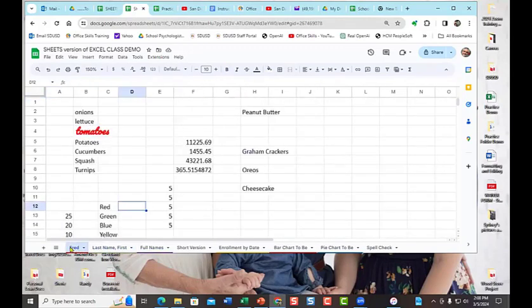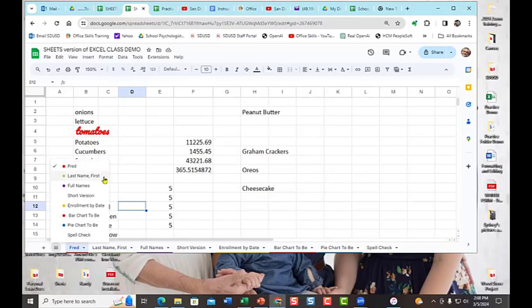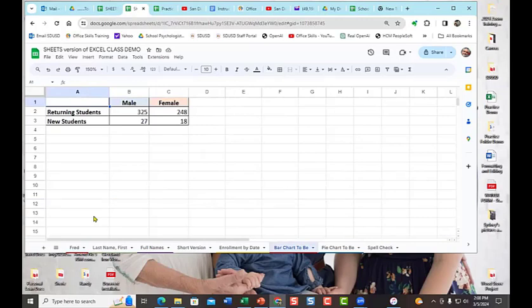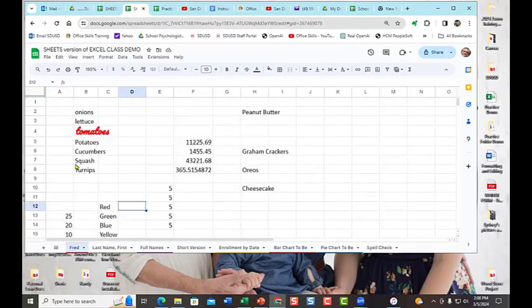Just that quickly, we now have made this look a little bit different, and we've customized it to meet our needs. We look over here and we see something. What the heck is that? All sheets. Oh, okay. There's Fred, which is red. Last name, comma, space first, all of them. So we can navigate with this. Bar chart to be. Oh yeah, we saw that earlier. We're going to see it again. We want to go back to Fred. We could do it just like that.